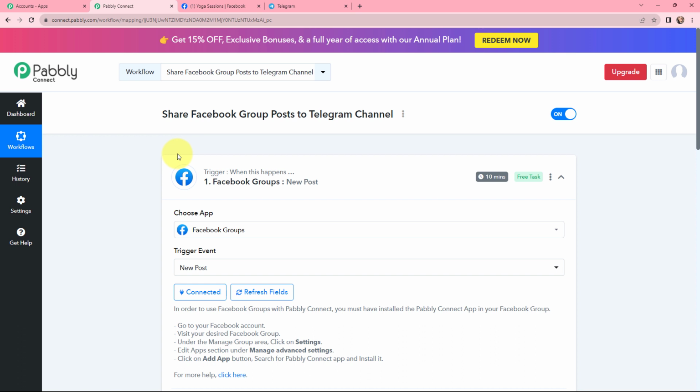That means now whenever a new post is shared in Facebook groups, then automatically that post will be captured over here in Pabbly Connect. So this trigger will check for new data every 10 minutes. So our trigger application is a polling based one.